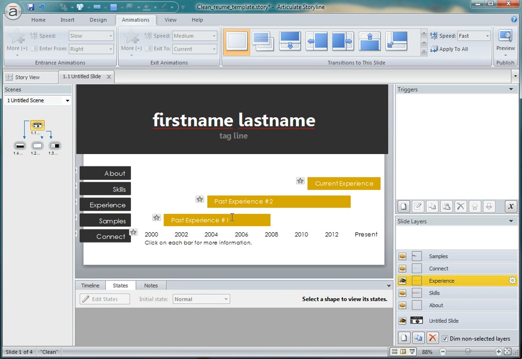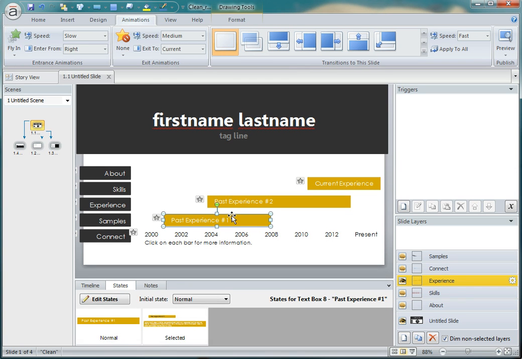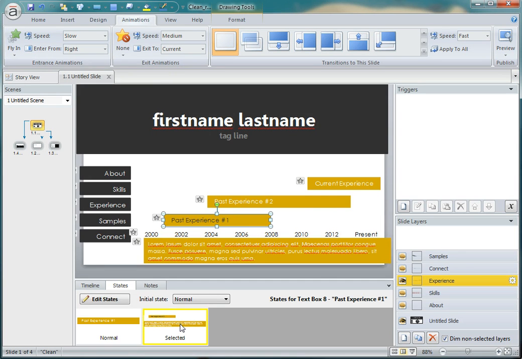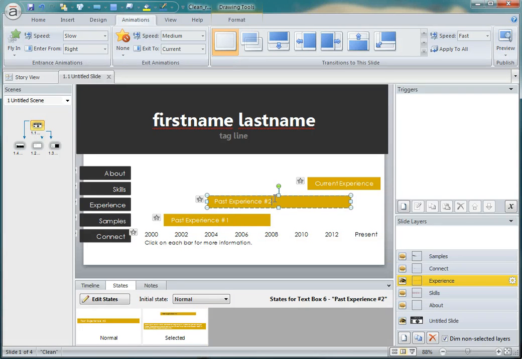Under Experience, again, the selected state is where the magic happens. So here, under the selected state for each experience, you can create a little short description that highlights some of the things you want to highlight there. And again, this flies in, it's animated to fly in. And you can do that for each experience.